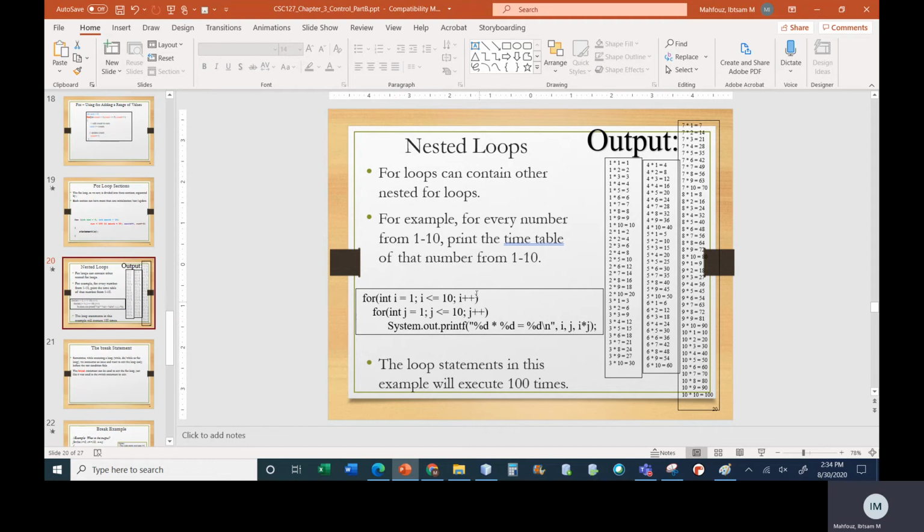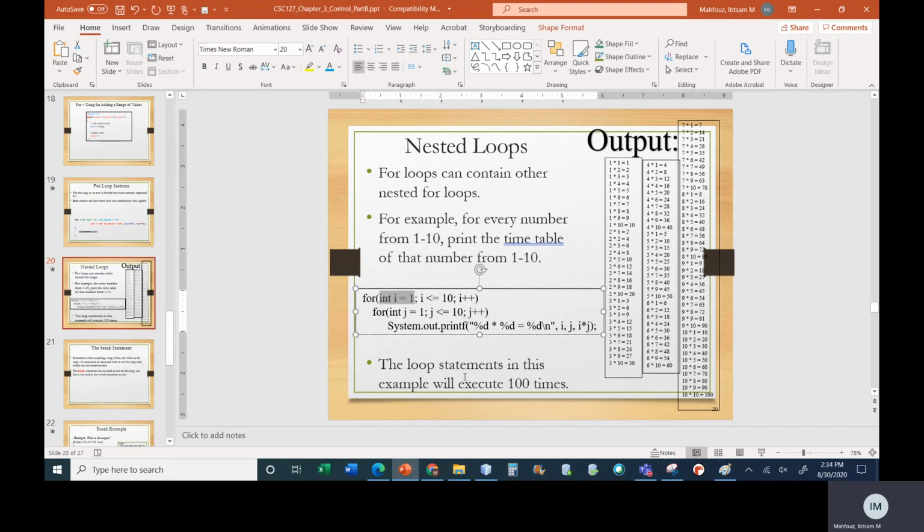If you were to copy this code and run it in NetBeans, you will find that it prints this output. Basically, it's starting off and saying, start me off with i equal 1. And when it's i equal 1, it's going to find another loop that says, start me off with j equal 1. So it's going to print 1 times 1, i times j. When it's done, it's going to increment j, making it 2. So it's going to print 1 times 2, then increment j, making it 3. And it's going to do that until it reaches 10.